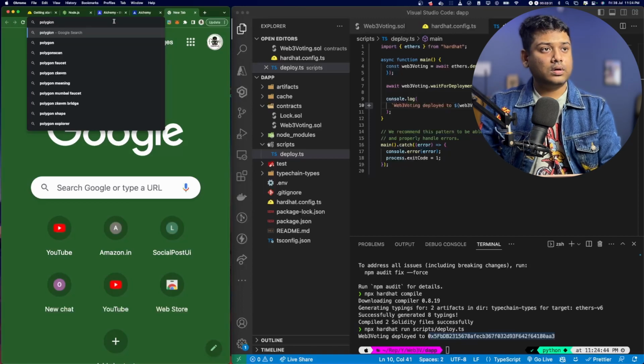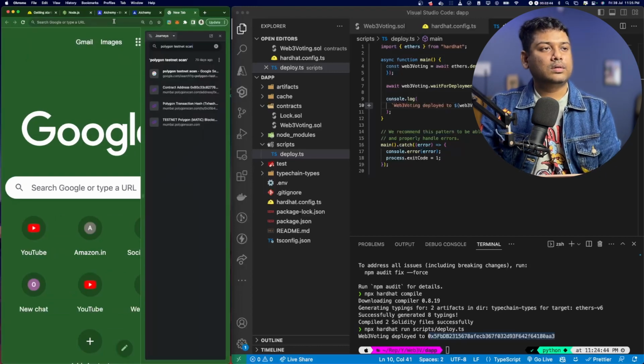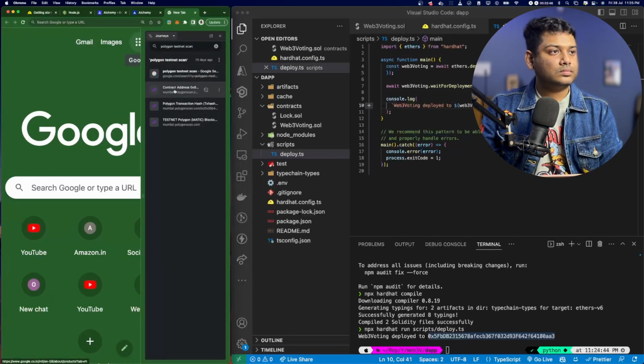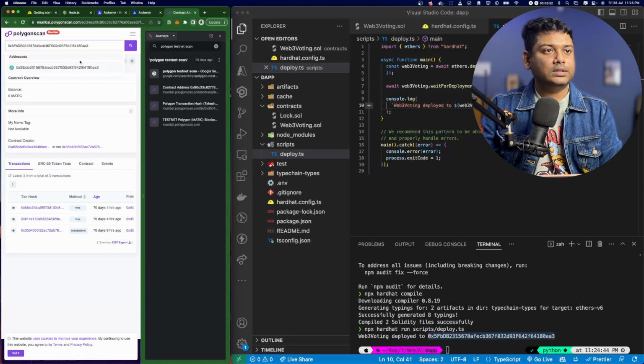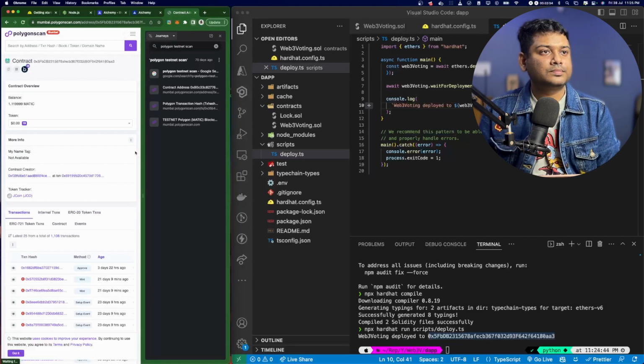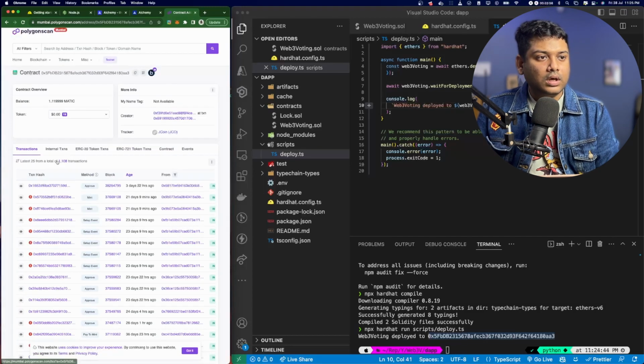Polygon testnet, testnet scan. So we have Polygonscan testnet. Let's put the address here and enter. And if you see, let's close this one.